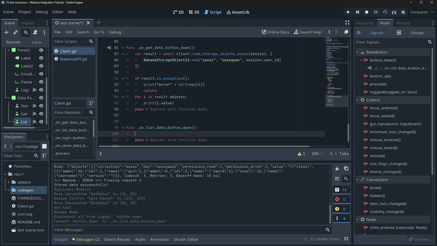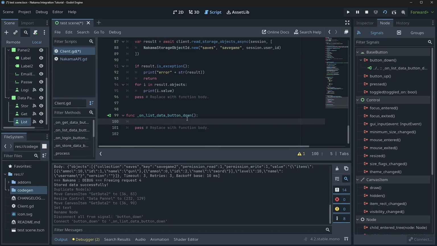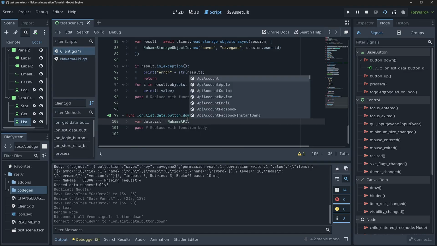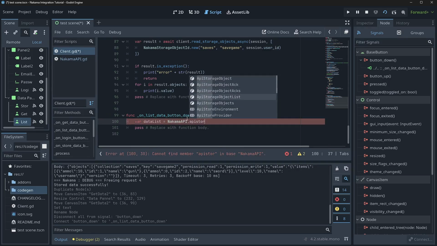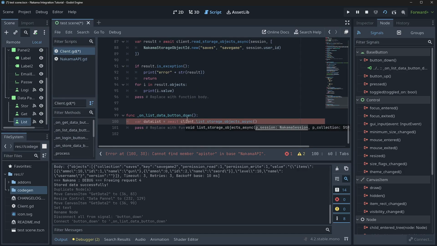To list our data, it's actually really easy. All you need to do is basically do exactly what we're doing up here. So basically go and fetch out a storage object, right? And it will list out that data. So we can say var data list is equal to Nakama API .api storage object list, await client dot list storage objects async.